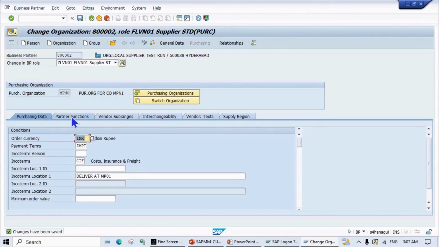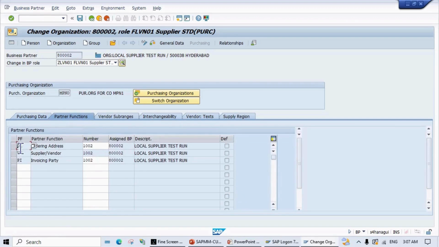Just click on the partner functions. This is the important part. See, these are the partner functions, automatically picked up. And what is our supplier number? Supplier number, we have taken one series, 1002, and our business partner, one that starts with 8 series, 800002. So successfully we have entered the data. Save it.